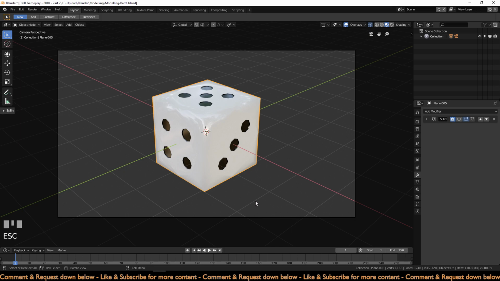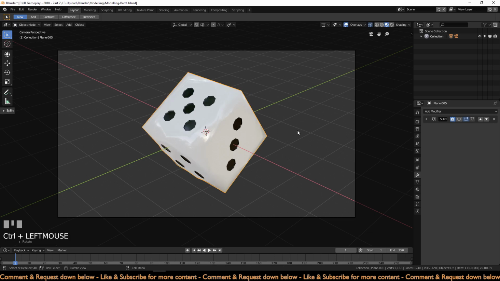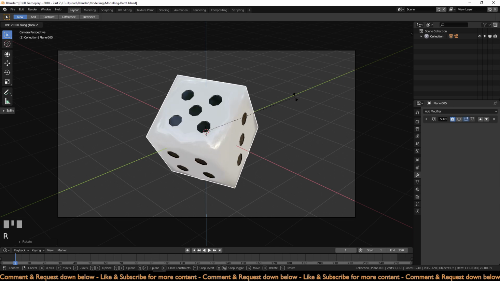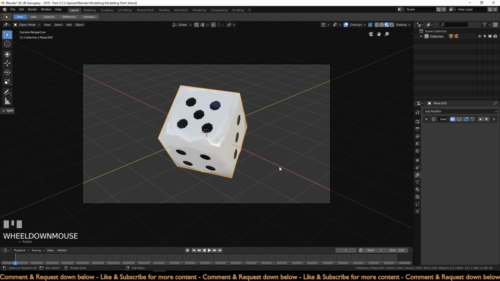And you go to camera mode with numpad 0. I'm just gonna rotate with R X. Hold my Ctrl, move it something like this. Hold R, hold Z. Hold Ctrl and just move it something like this. So it doesn't look too natural, but just, you know, as it gets thrown.